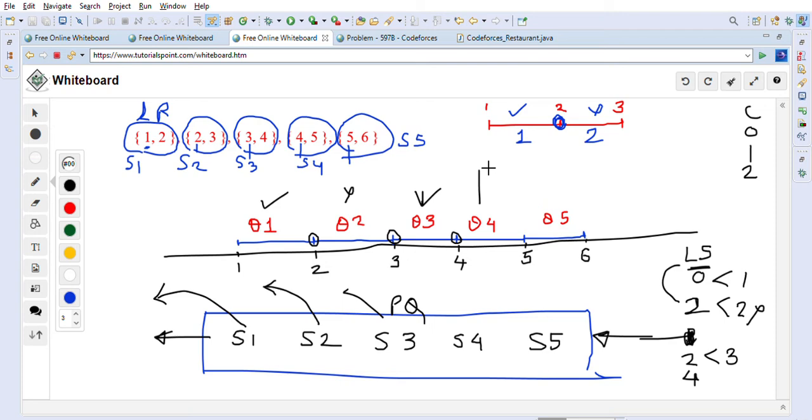Now we are at segment 4. We will pull this value from the priority queue, and we will check its left side. The left side is 4, so 4 is not less than 4, so we will not count it, and we will go to the next segment, which is S5. Here the left side of S5 is 5, so 4 is less than 5, which is true, so we will increment the count by 1, and it becomes 3. So we have exhausted all the segments.